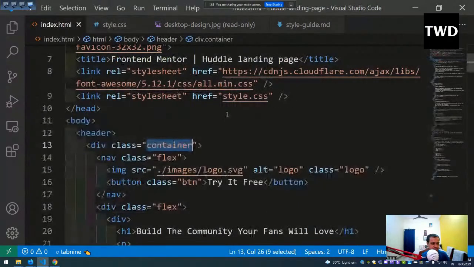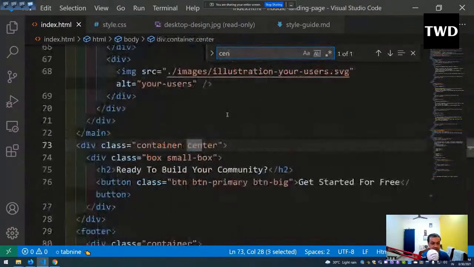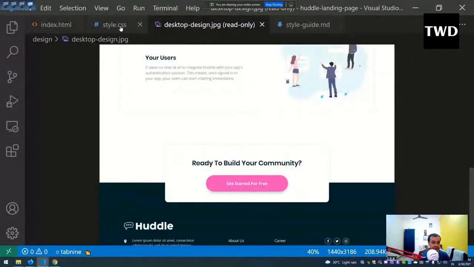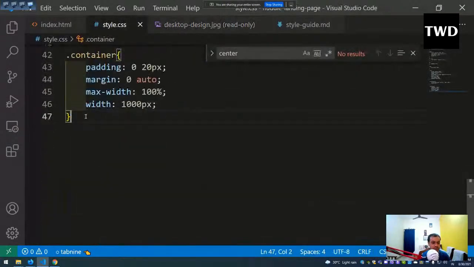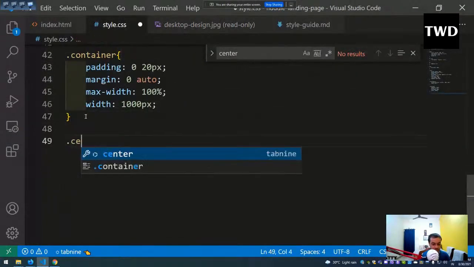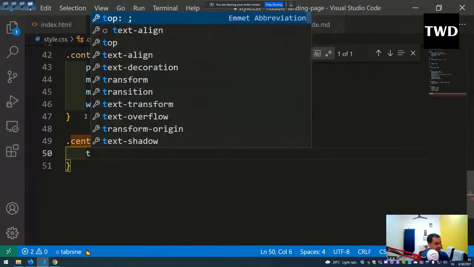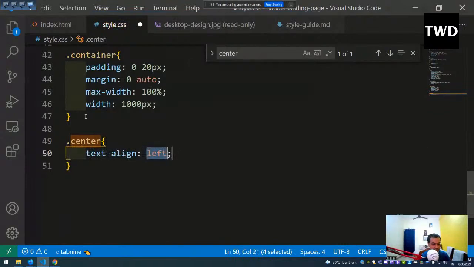Okay, so with this much done, we have a center class at a lot of places we have given. If you can see, center also we have given at one place, this Ready to build your community, so let us do that also. .center, and it will be text align is center.